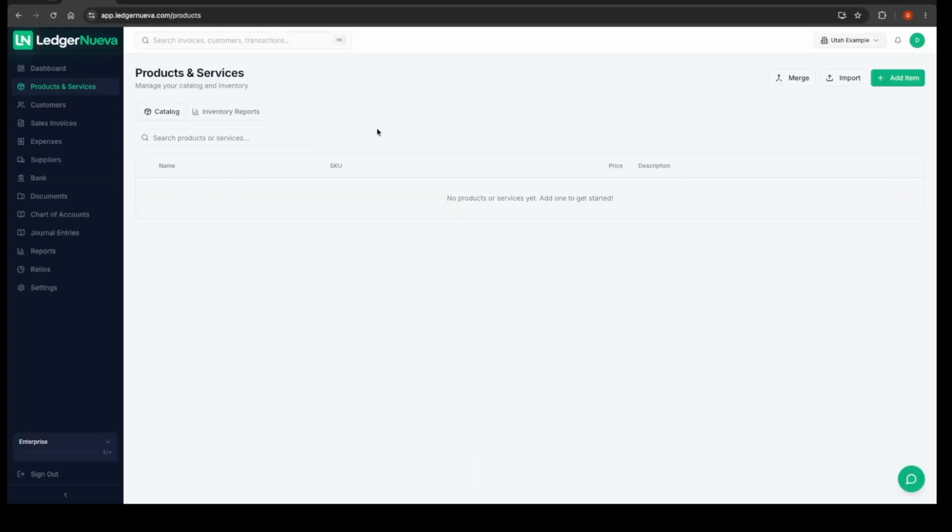Let's see, here we have the product and services. Basically here what you have is you can add a product or a service. You can keep your inventory records. There are multiple ways that you can do that. You can add them manually, but also it can happen automatically.